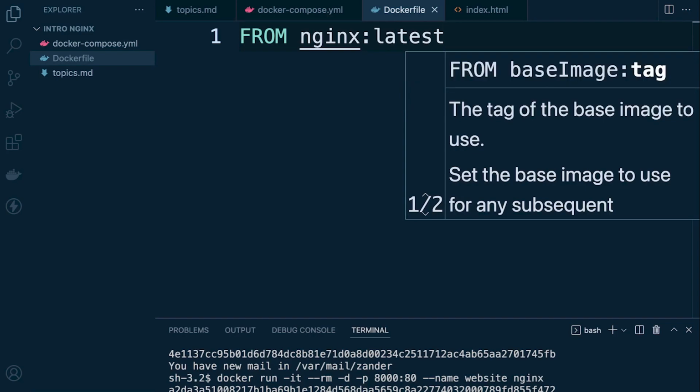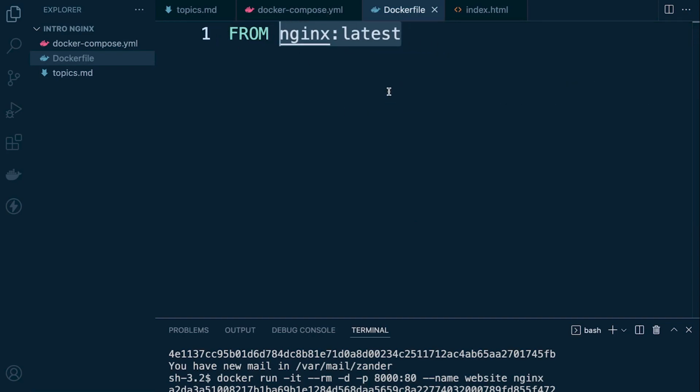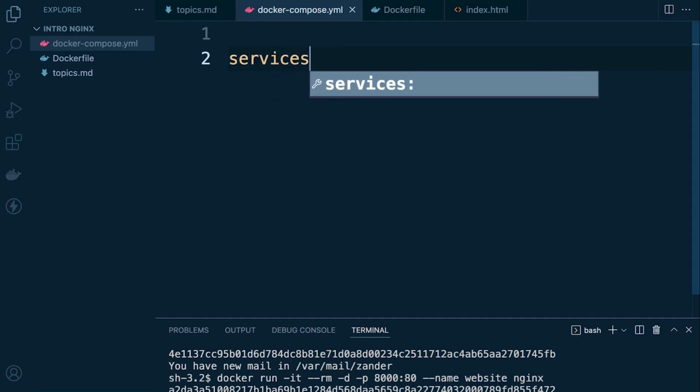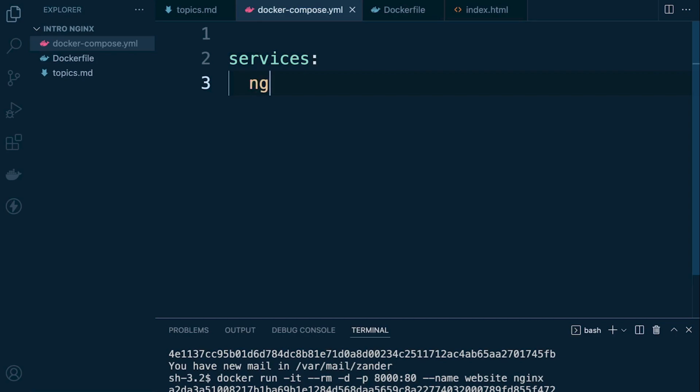So that's the image that we're currently using. Right, so that provides us a little bit of context just for now. And like I said, we'll move into that in a little bit more detail shortly. Right, so let's go ahead and define a service. Okay, and that service is going to be called Nginx.